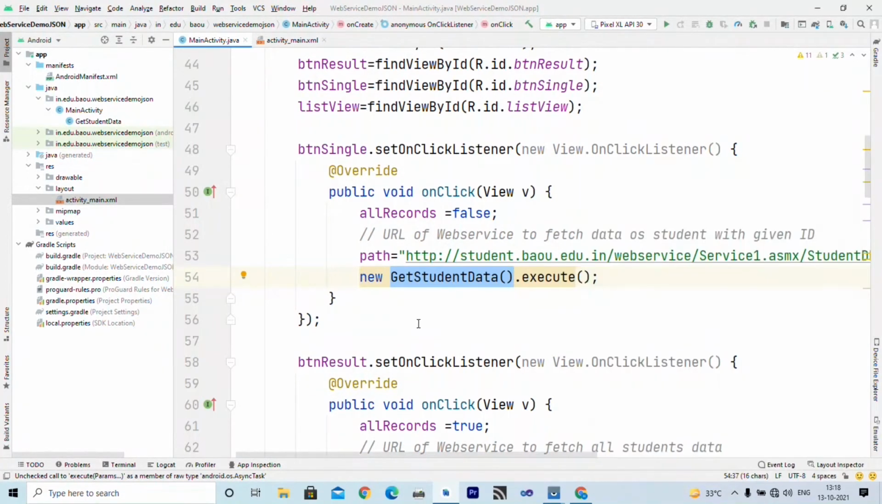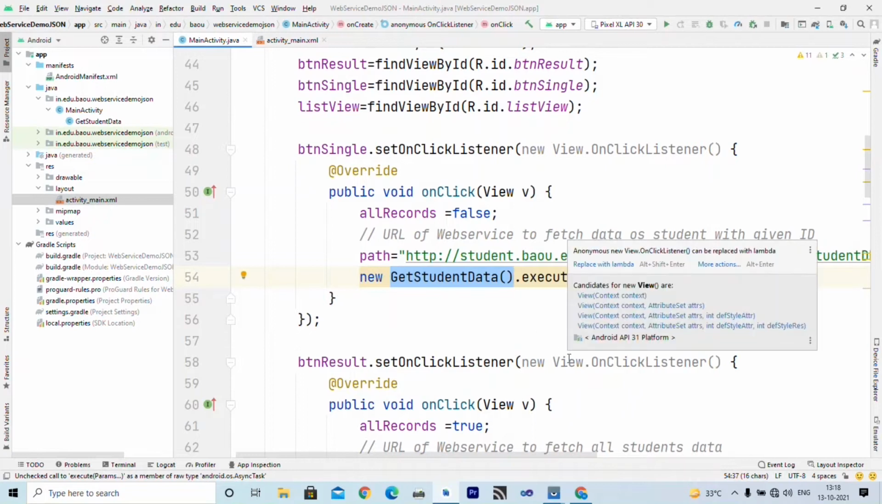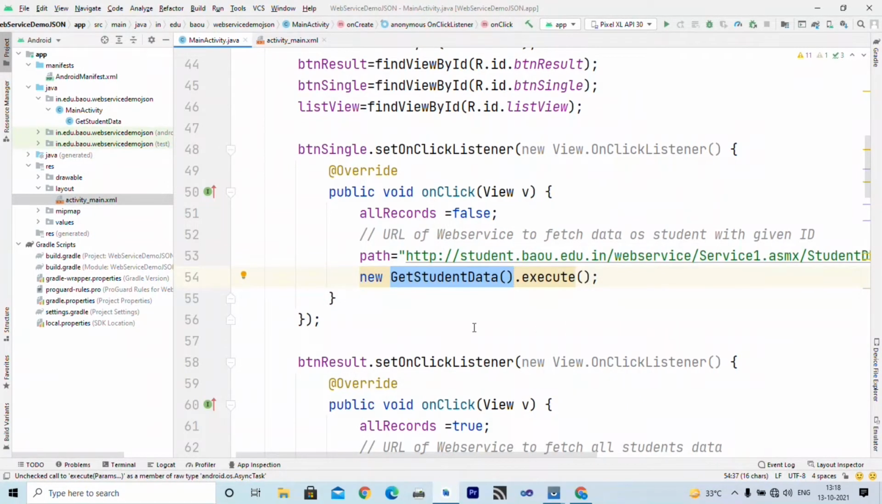Now in the previous session we have learned that if I implement an asynchronous task, I must call its execute method to run all 4 methods, or whatever methods are overridden inside that class. So this GetStudentData is an asynchronous task subclass, and I call its execute method, and here I write down new. So it represents an anonymous object of type GetStudentData, and then we call its execute method.